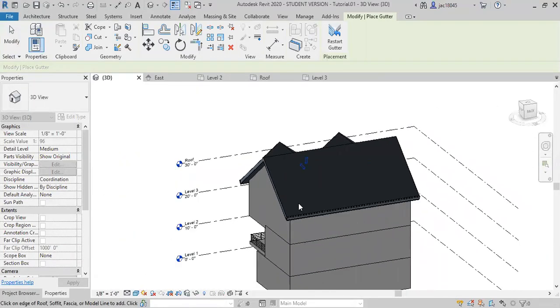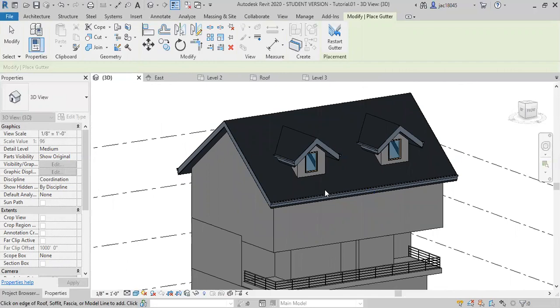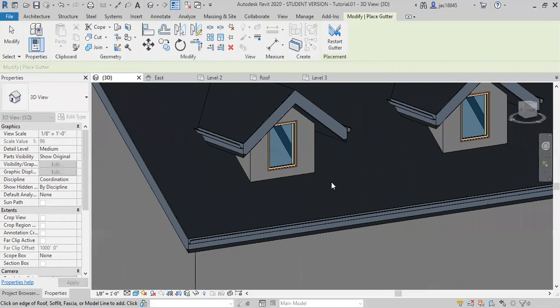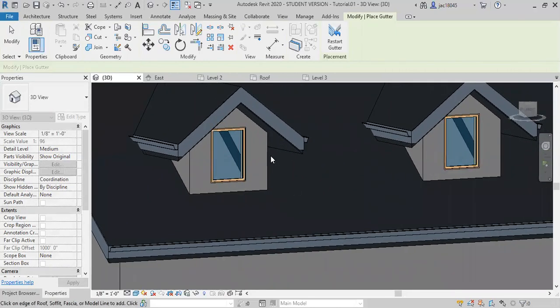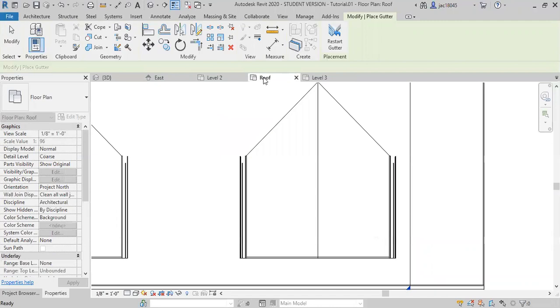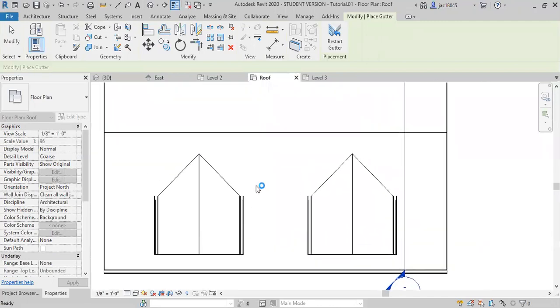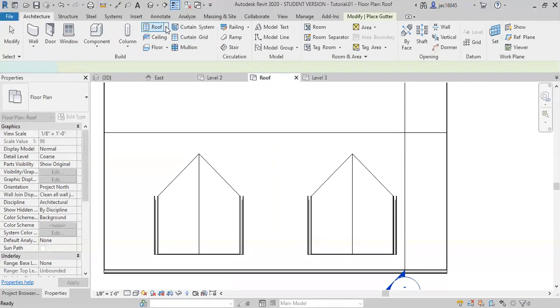All right, so now we have fascia and we have gutters. All that we need to now add is a soffit. And the soffit is the part of a roof that goes right under the overhang here. And so in order to create that, we're going to need to come over here into our roofing plan. And we'll come up again to architecture, click on our roof tool.